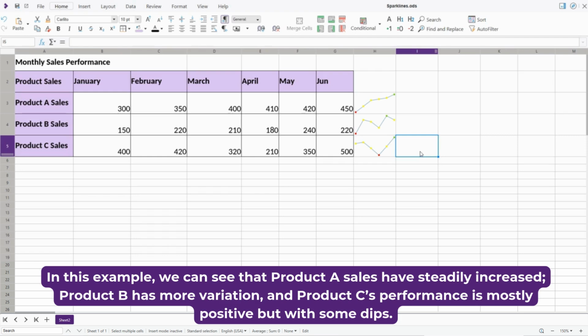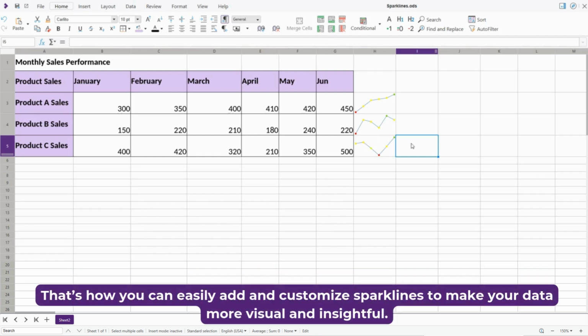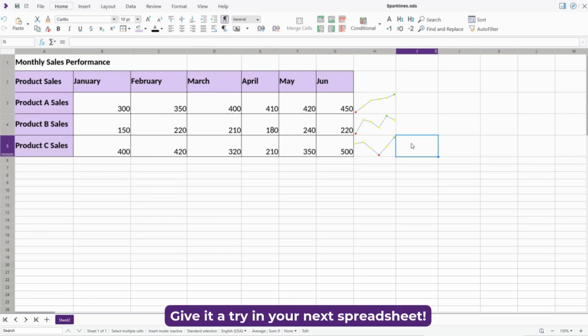In this example, we can see that product A sales have steadily increased. Product B has more variation, and product C's performance is mostly positive, but with some dips. That's how you can easily add and customize Sparklines to make your data more visual and insightful. Give it a try in your next spreadsheet.